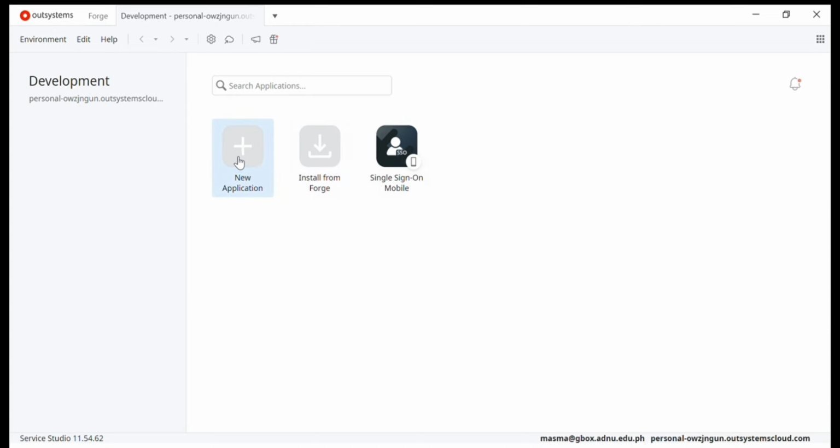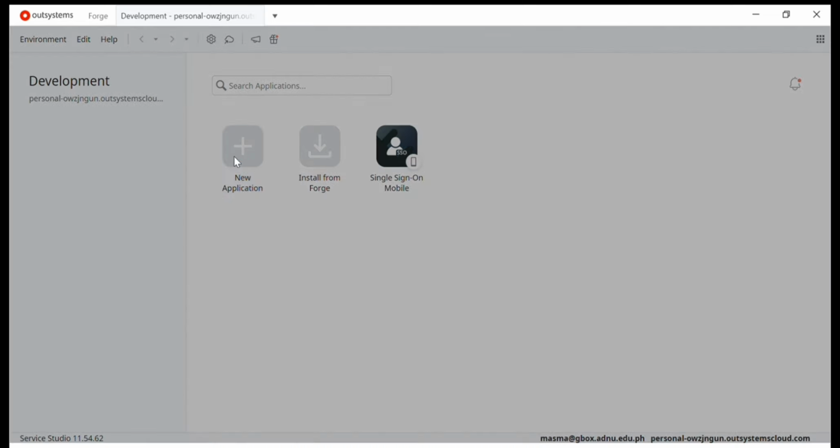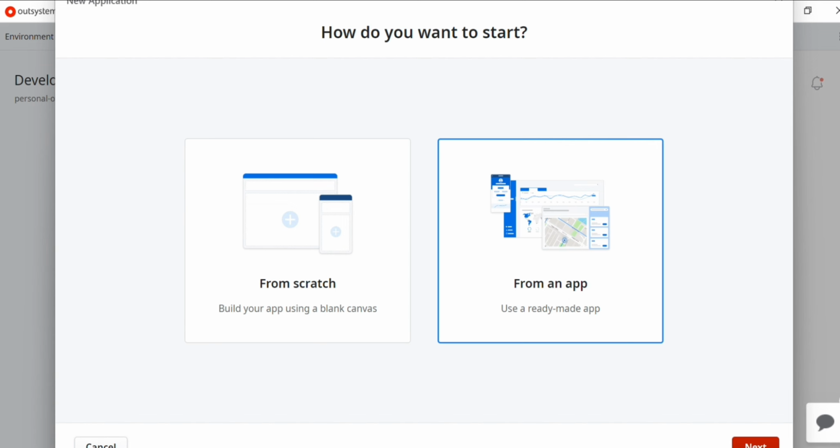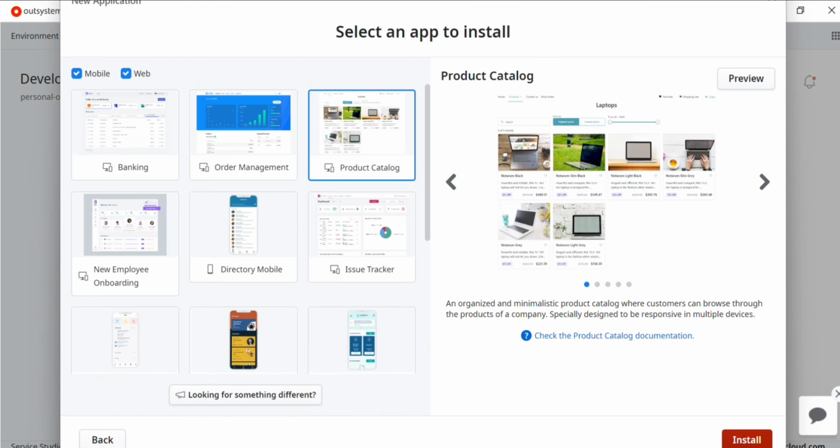Upon clicking on it, it will show us on this pop-up window the choices to create an application from scratch or using a ready-made application or template. In those options, I'm going to choose from template or from an app. So kindly click the second option, and upon clicking on it, we'll be directed to this page. From here, all we need to do is select the kind of template that we want to use in creating an application. In those options, I'm going to choose this product catalog.